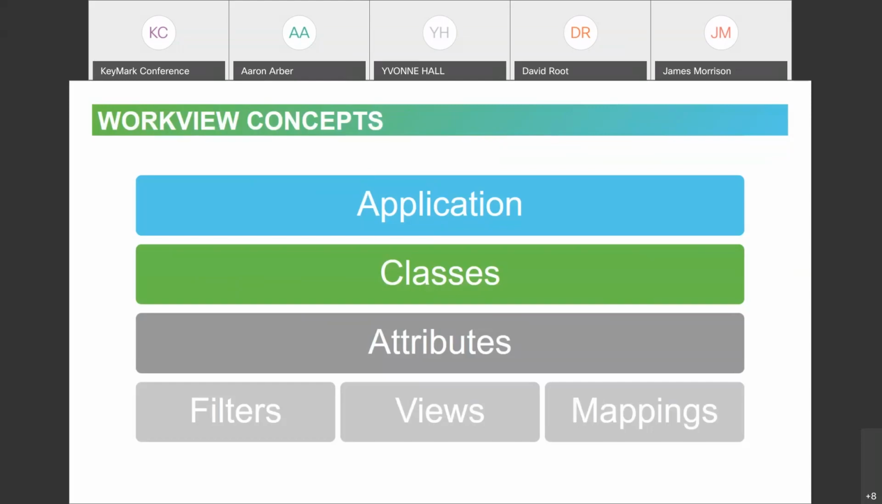And again, views and mappings, I think I touched on mappings already. Really, that allows us to map documents, folders, forms, keywords, all over into a WorkView app. And then the views. Your views really can be built out. You can build views specific to the process, specific to the users. You can really control who can see what, just like standard OnBase technology.